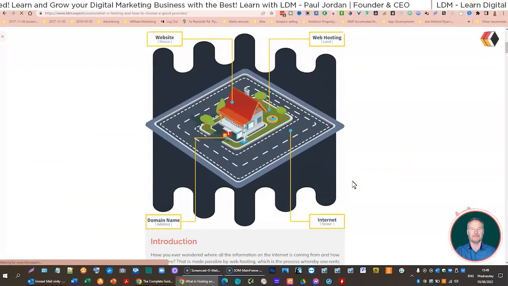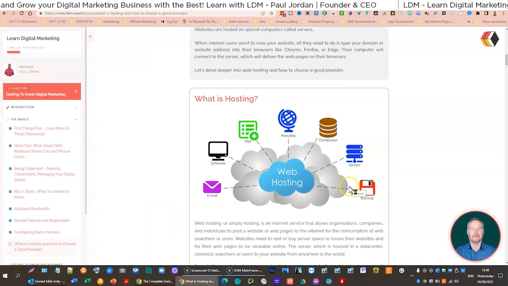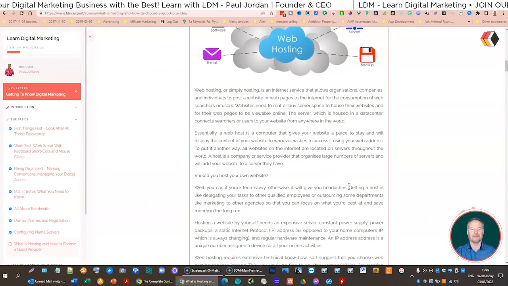What is hosting and how to choose a good provider? Now, web hosting, if you're having a website, it's important to have a really good hosting company, not only in terms of their performance and their infrastructure speed, but their tech support. When things go wrong, and they do, you need someone who's responsive, who you can have a web chat with, raise a support ticket and get it attended to quickly and easily.